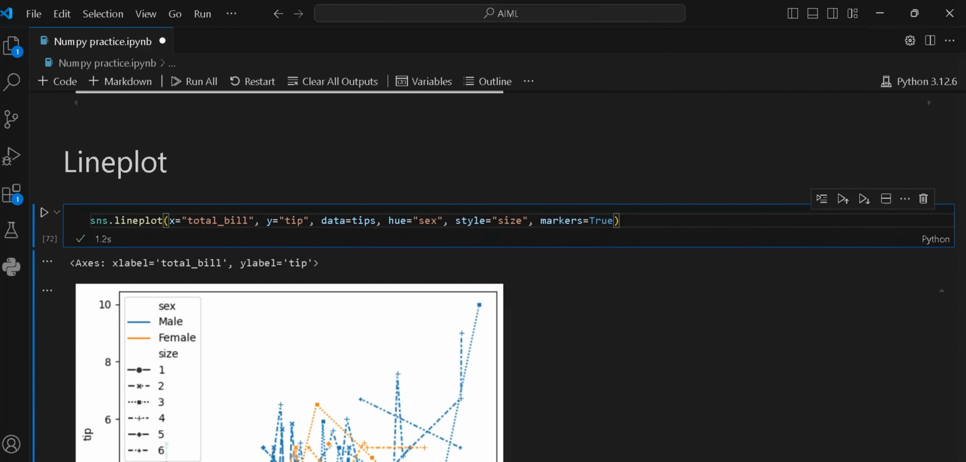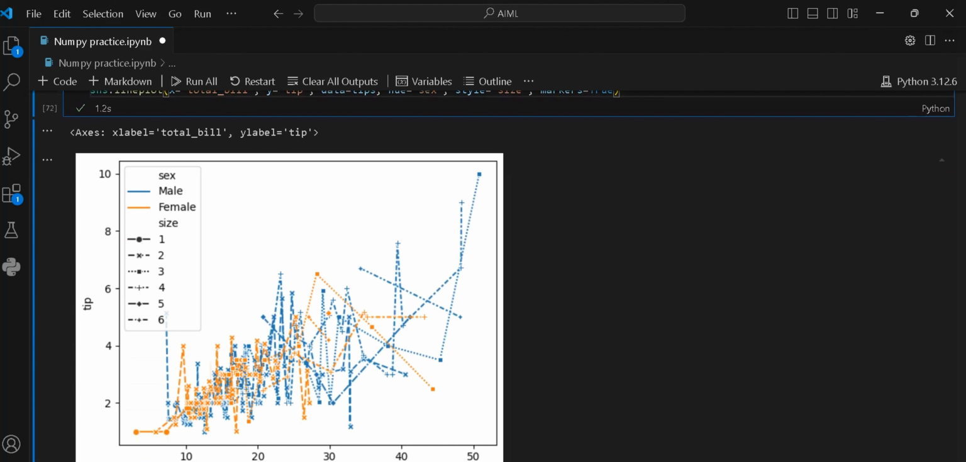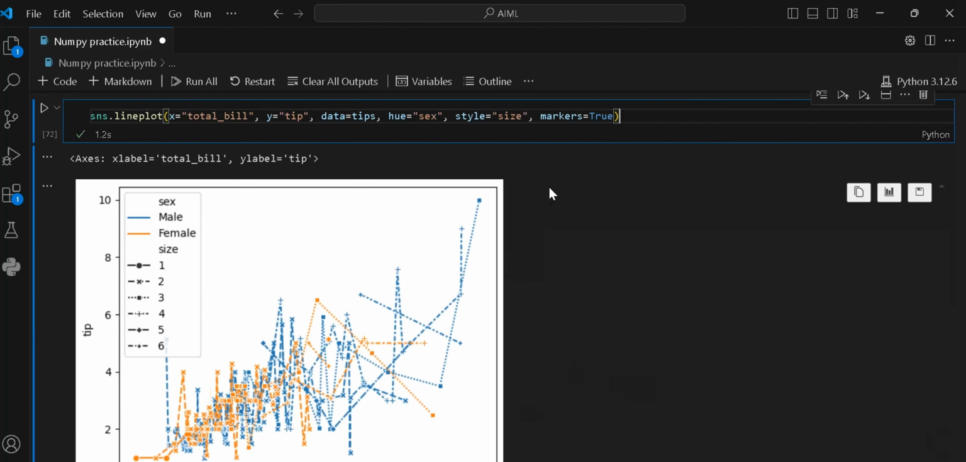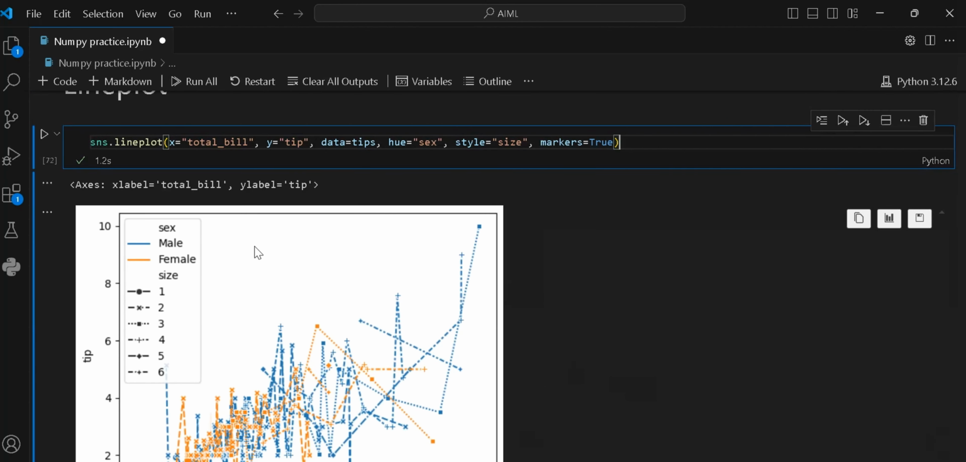And then this is the graph, the line plot for the tips data. Sex, sizes, as you can see the markers here. Okay, if we make it false, what will happen?